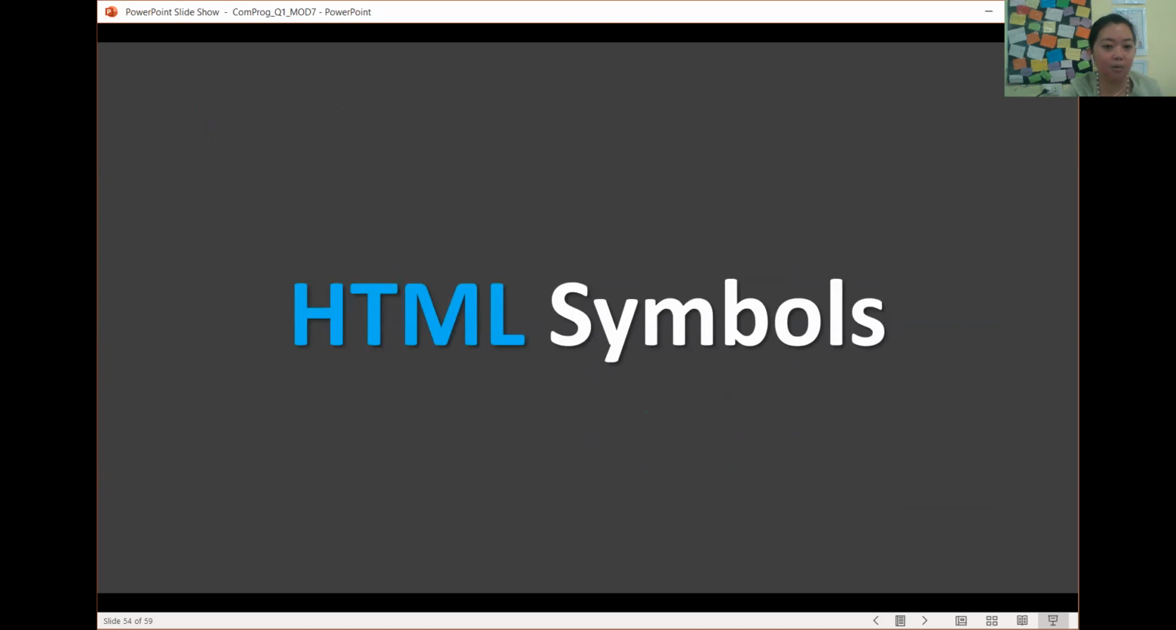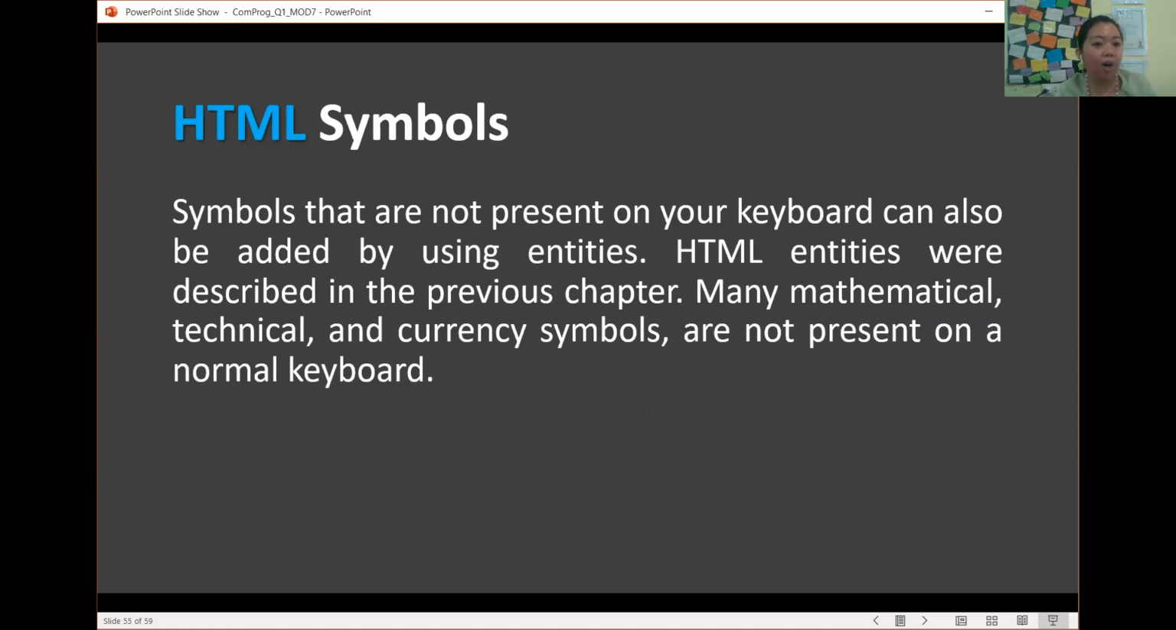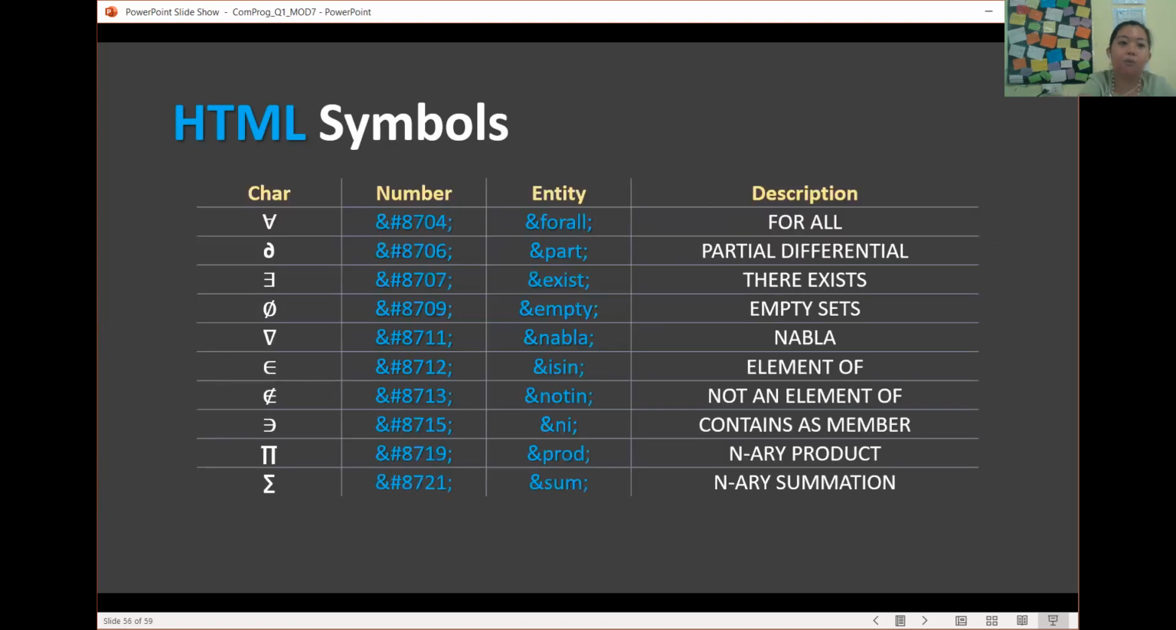So now we will discuss about the HTML symbols. The symbols that are not present on your keyboard can also be added by using entities. So entity names, dia na ang gamiton. HTML entities were described in the previous part. Then many mathematical, technical, and currency symbols are not present on a normal keyboard. So for example, kung gusto nimo mobutang og ingani nga mga character or symbols, mao ni ang entities nga gamiton para sa HTML.